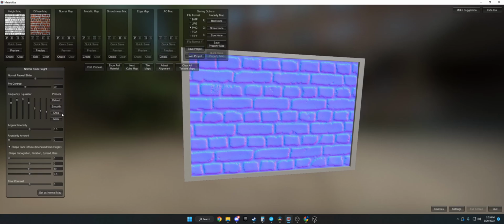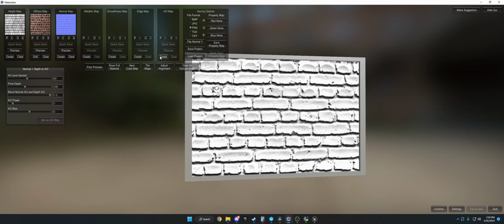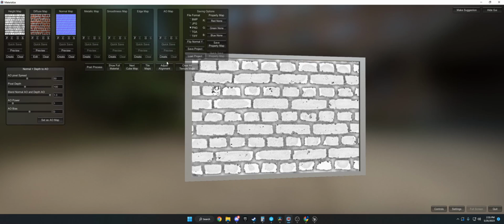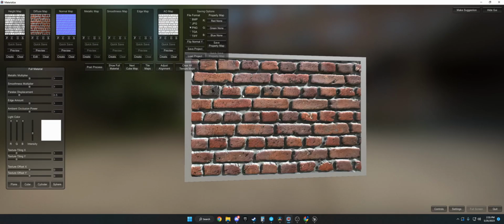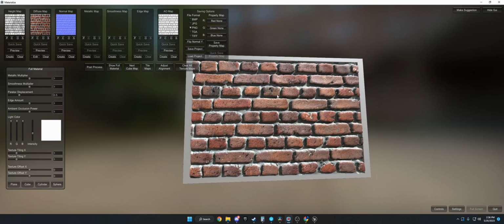But for this, I'm going to do default for the normal map. And you can adjust the final contrast and stuff if you want. But I'm just going to do this. This looks pretty good to me. And then we'll create an ambient occlusion map. And what an ambient occlusion map does is it will add in shadows to the areas where it should be. So that way you always have shadows where it should be.